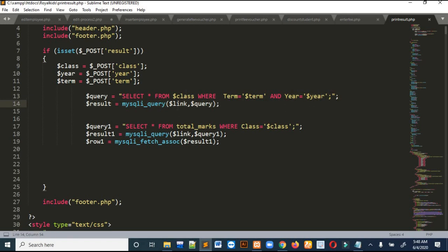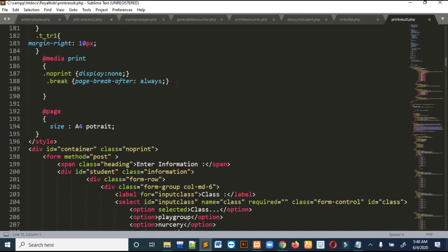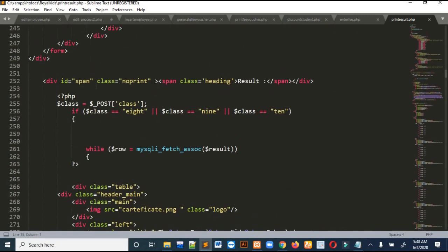So for the result part, I had made a separate table for every class, okay. So that's why I am writing class, okay. This table will be provided by the user, okay. So suppose this is the first grade. So this query will run and then we will come down to this code.